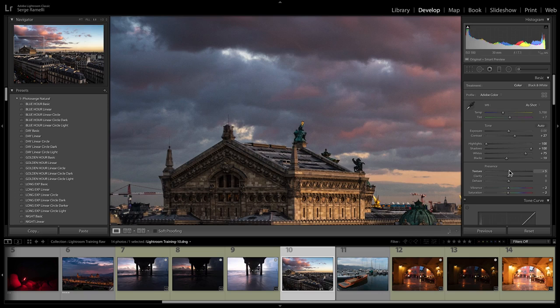Don't use it everywhere. That's kind of cool, but I'll show you in a later video how we can get rid of the noise. So that's what it is. Texture is going to make the texture just more sharp, more in your face.